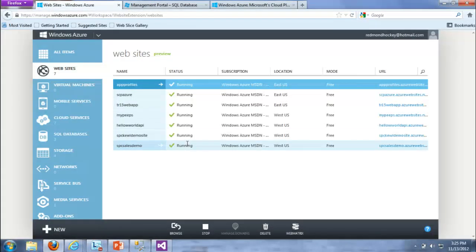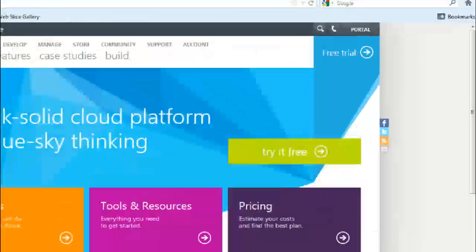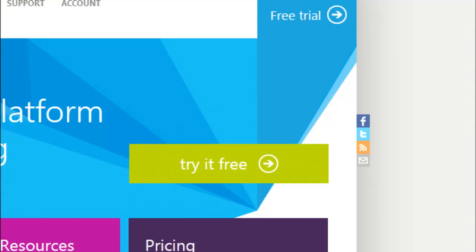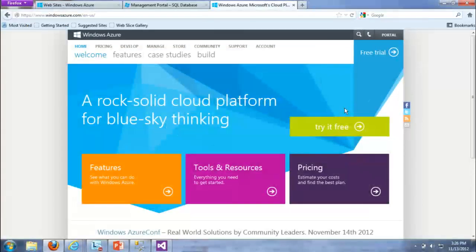So once you've signed up and gone through the process and now you've got your account, who has an account set up, an Azure account? Okay, I'm looking at roughly 25 or maybe 20% of the room. So the rest of you, it's very simple. Go back here. You see this guy right there? Try it free. Let me just call that out for you. That right there. Okay? Try it free and you're home. All right?